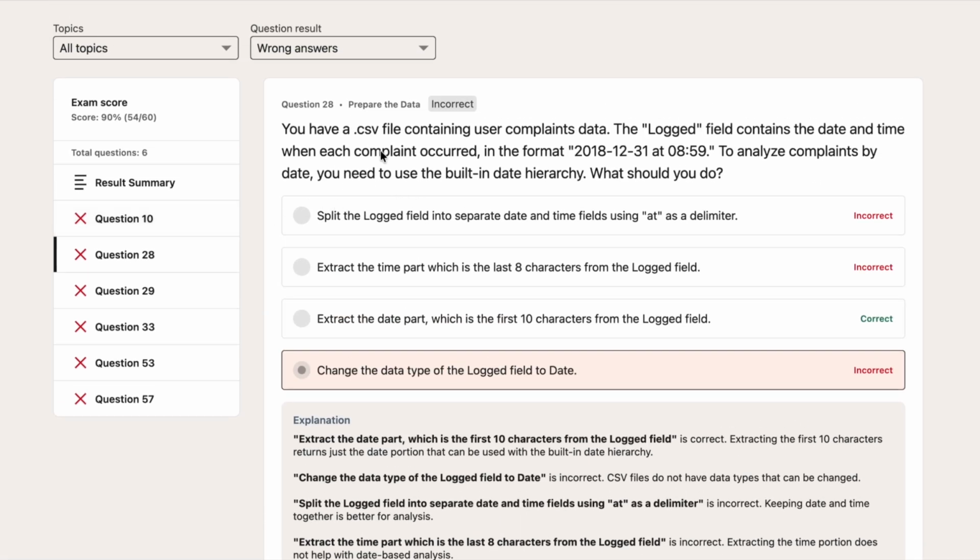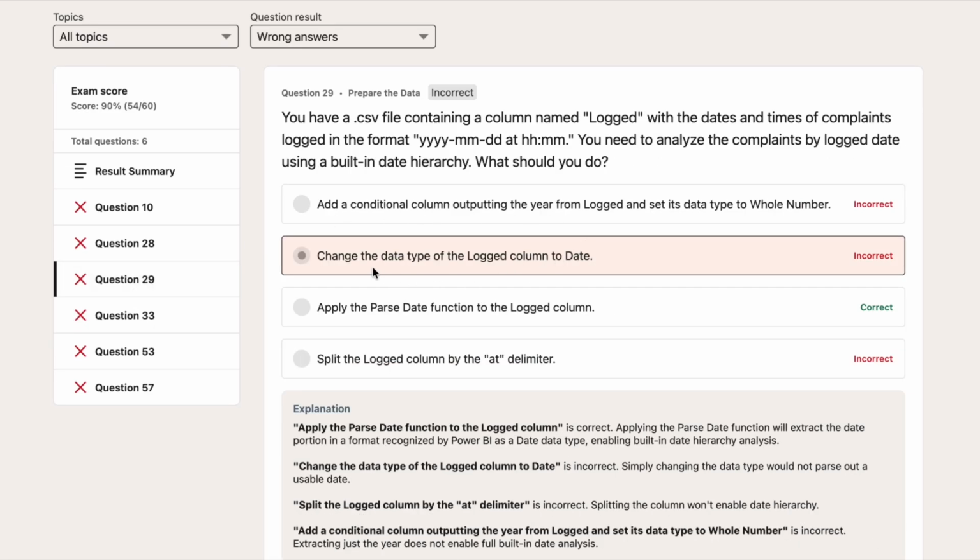The next one is change the data type to lost. Oh, okay, I was thinking if this is going to be wrong, the next answer is also wrong. So the correct answer is extract the first 10 characters. I didn't think about this one because I was focusing on changing the data type in order to create the date hierarchy, but it seems like we just need to take out the 10 characters. So obviously the next answer is incorrect. As you can see, apply the parse date function to a logged column.